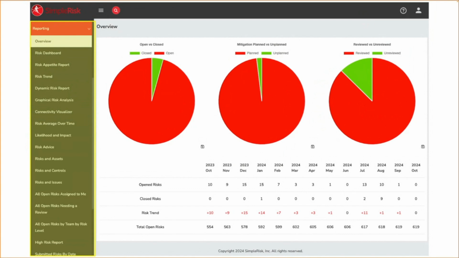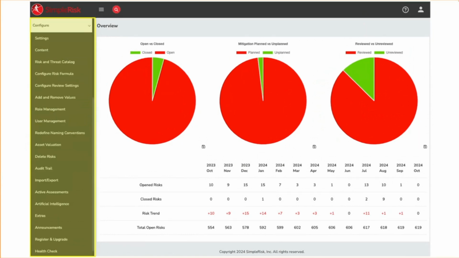Next, we have the reporting menu. The reporting menu gives you a list of all sorts of different reports, whether it's things like risk trend or risk appetite. We give you risk advice. You can see how risk map to controls. And then lastly, we have the configure menu. The configure menu has all the settings for your SimpleRisk instance, and we'll talk about that in more detail in another video.